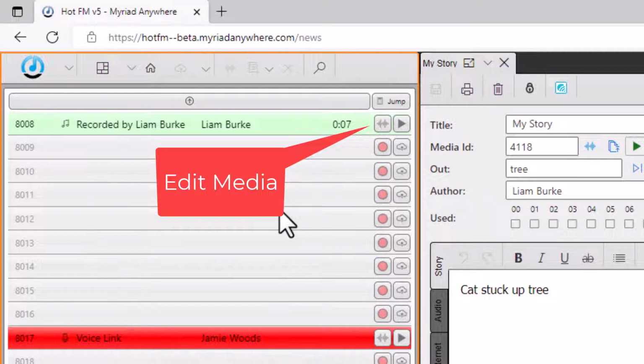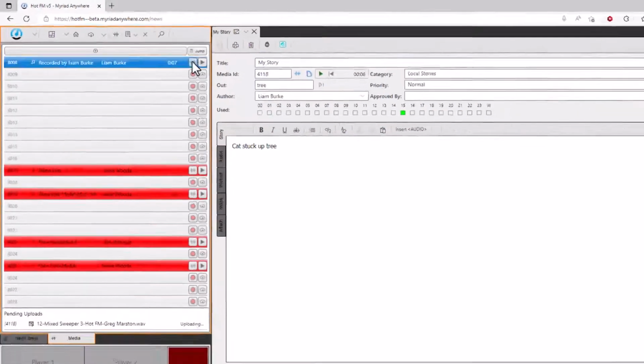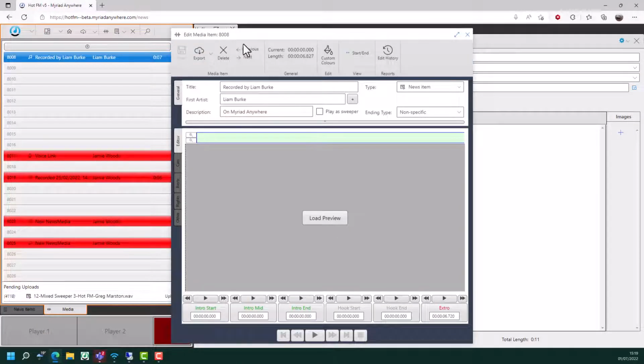Okay, but maybe we need to edit this in some way as well. Now, you cannot edit the audio inside Myriad News. If you wanted to edit the audio, you would have to do that on a third-party editor application on your local computer or PC or Mac. However, you can do all the other metadata that you may want to do.